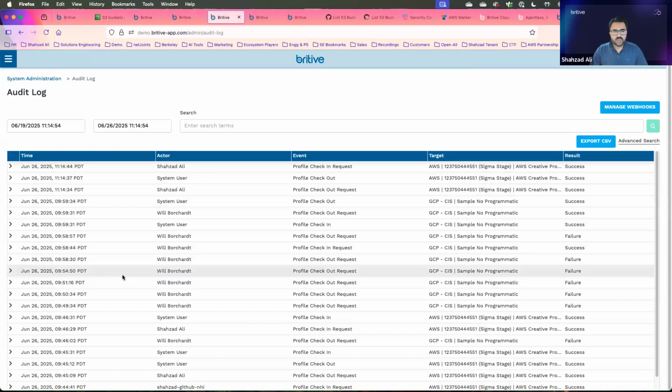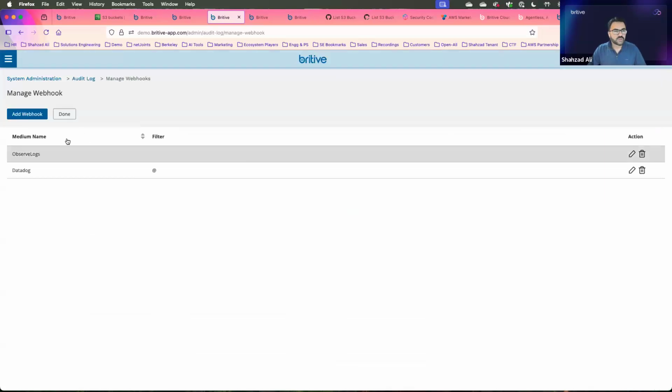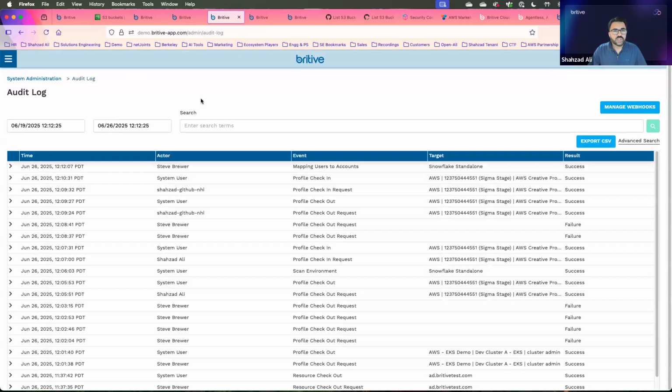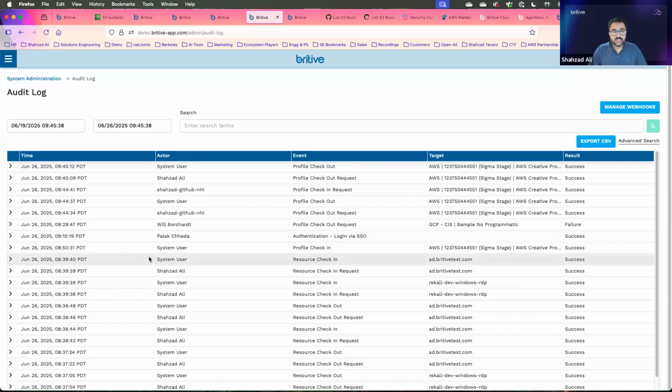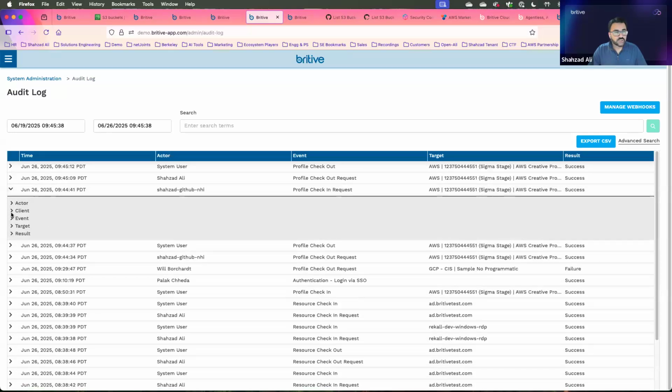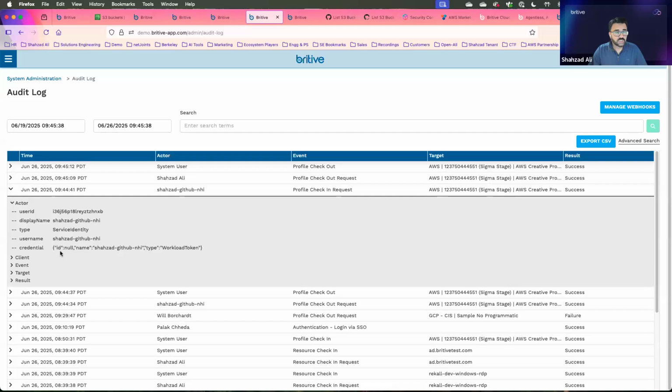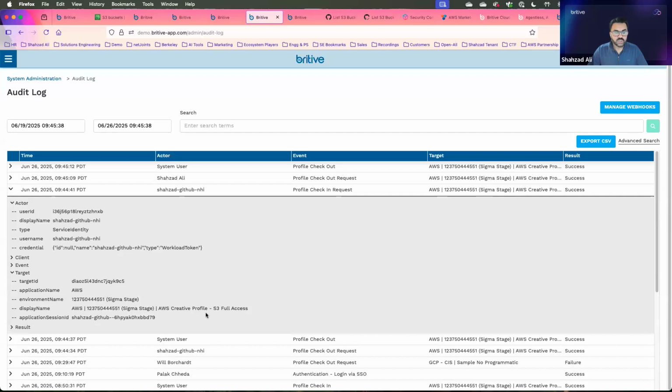The audit log can all be seen here, right? All activities are being logged, and you can also send these logs to your favorite SIEM provider. So that's also supported. The NHI use case that I just showed you, you can see the actor who actually ran that automation, and then the target, like what they were trying to get access to. In this case, the S3 bucket, right?